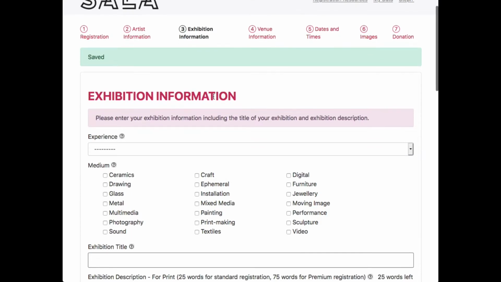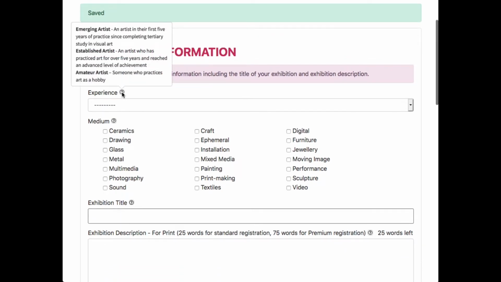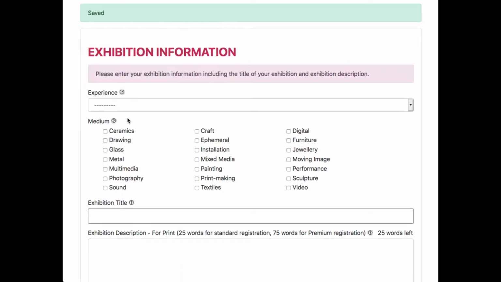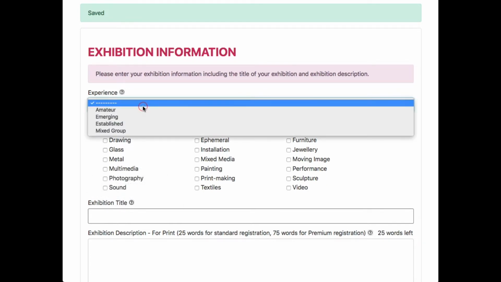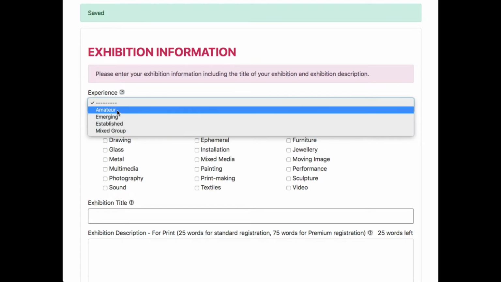The third section is exhibition information. And while I'm at it, I'll just let you know that we have these little question marks that you can roll over for a bit of guidance if you need it. Experience is self-nominated, so don't worry if you're not sure which category you might fit into.